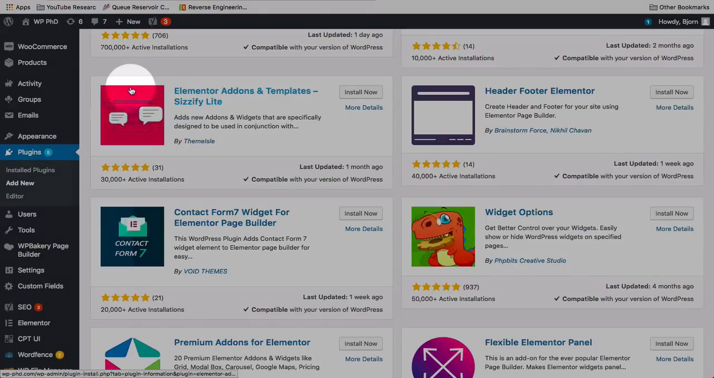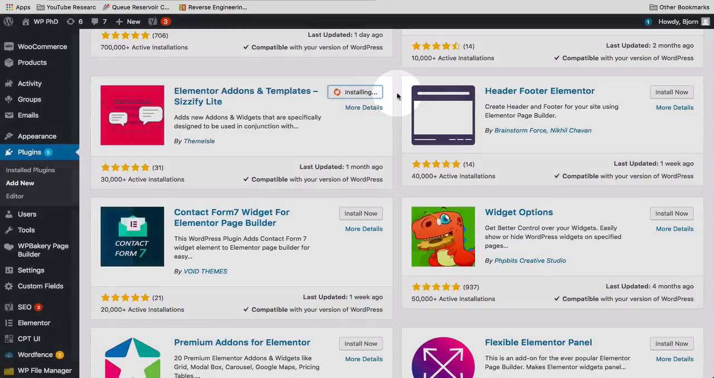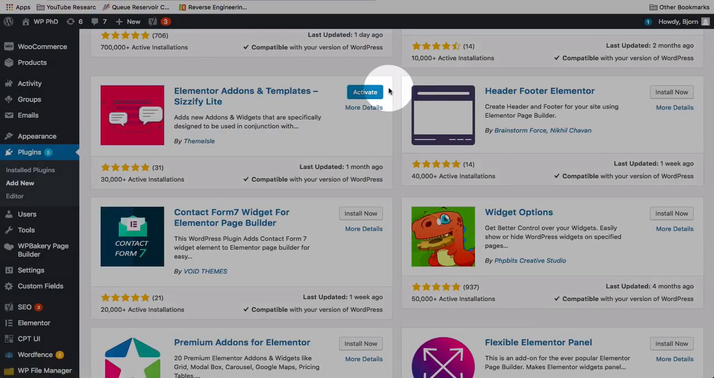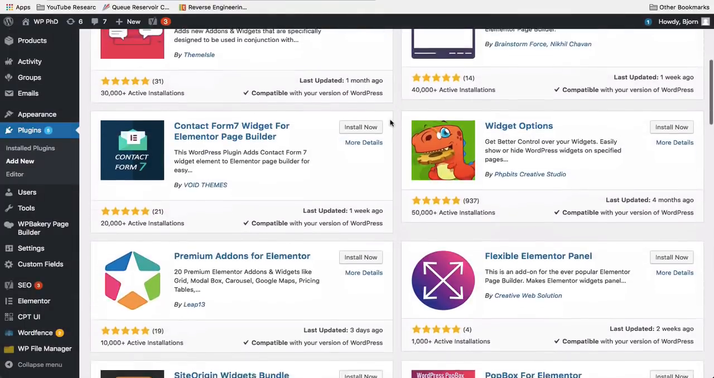So the first one we're going to install is Elementor Add-ons and Templates, which adds 6 free add-ons, and this works in the free version of Elementor and the paid version. There's also a free version of this Elementor Add-ons plugin and a paid version. The paid version adds 10 widgets in total. The free version has 6, I believe. And we're not going to activate it yet, because once we click activate, it's going to take us back to our plugins page. Then we have to redo this search. Instead, I'm going to go install another one.